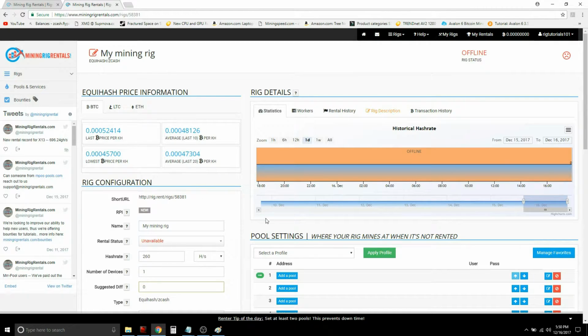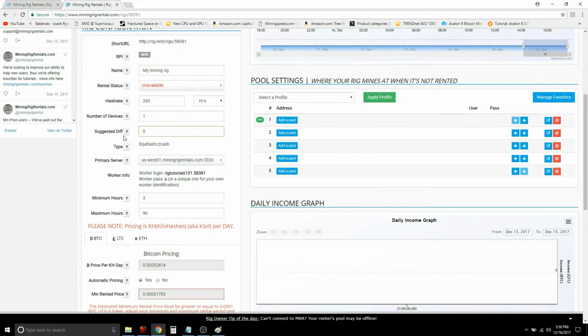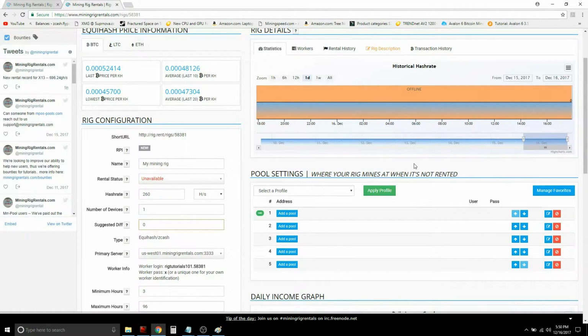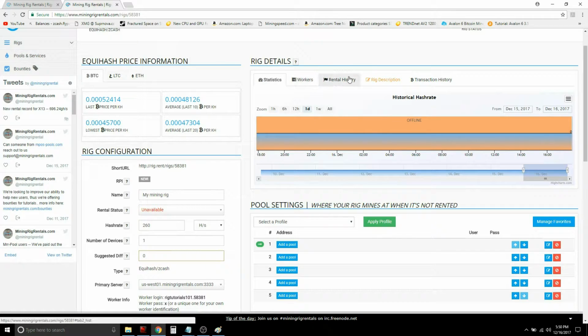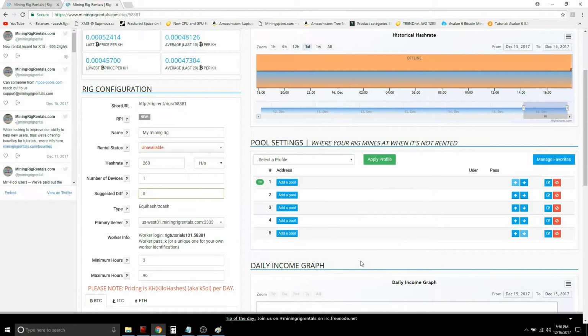Here is recent pricing information. Here's the status of your rig, including the name, the rental status, hash rate, number of devices, server, and some other pertinent information. On this side, you'll have workers, rental history, rig description, transaction history, as well as the pool information. Step 6 is to enter the pool information for your rig.